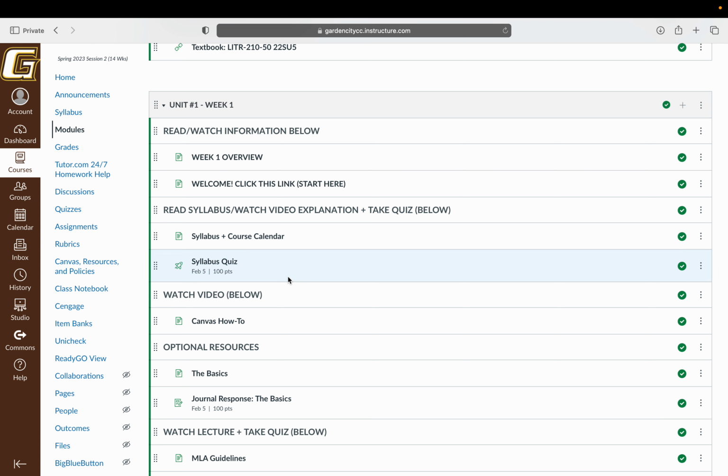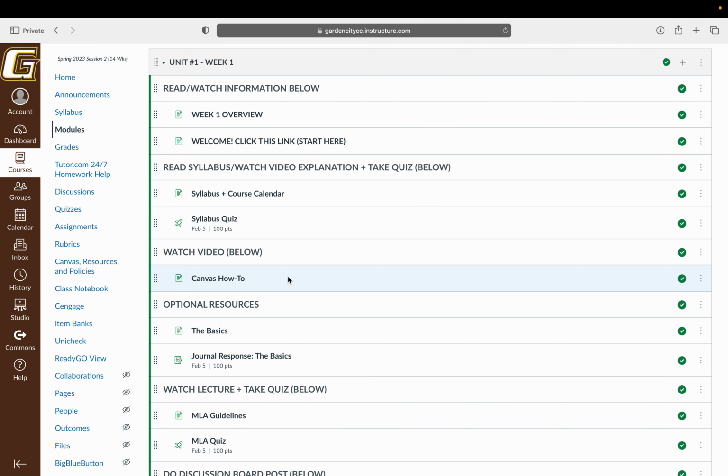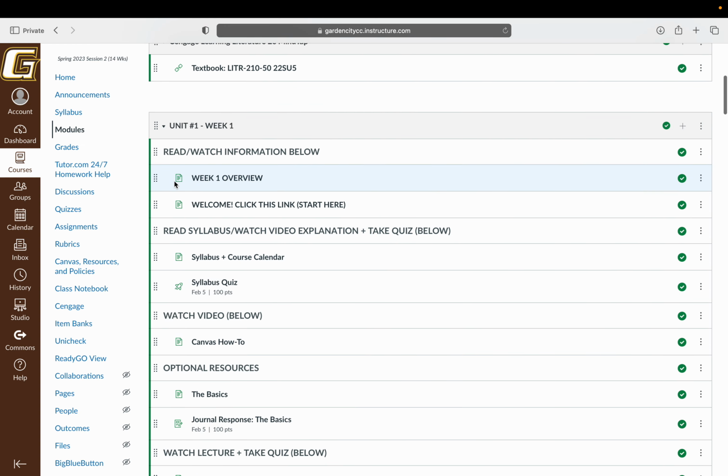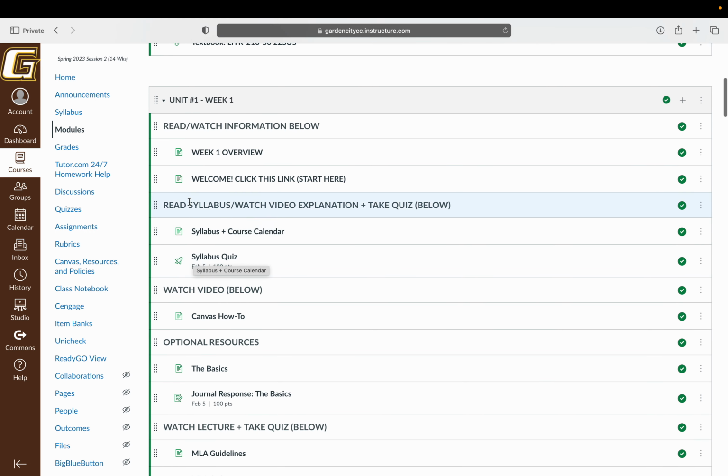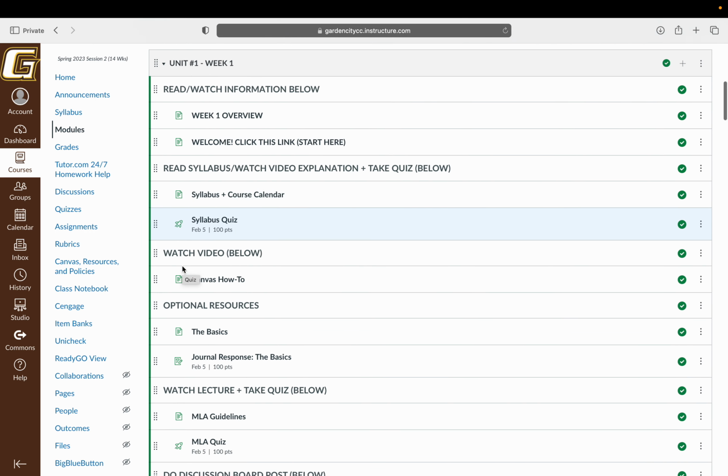The key thing is that you really do need to be working through the modules, not through your assignments list. If you work through your assignments list, you're going to miss some key information and some context around certain assignments. So anything that has just a page like this is just a page of information. There's no assignment in this page necessarily.